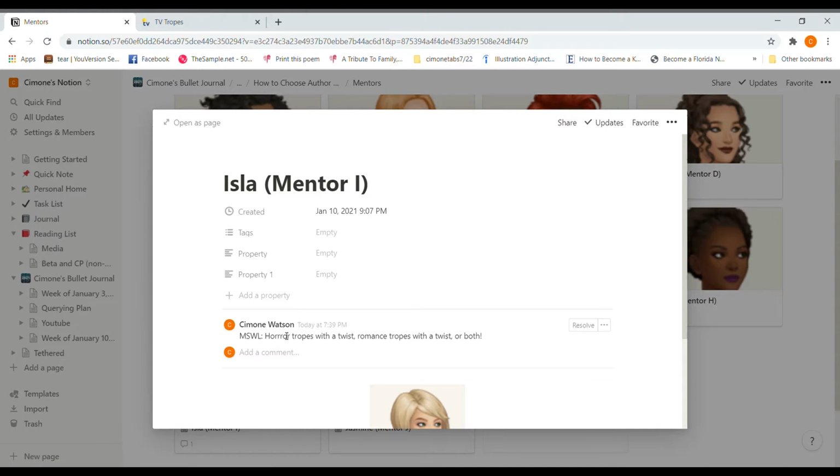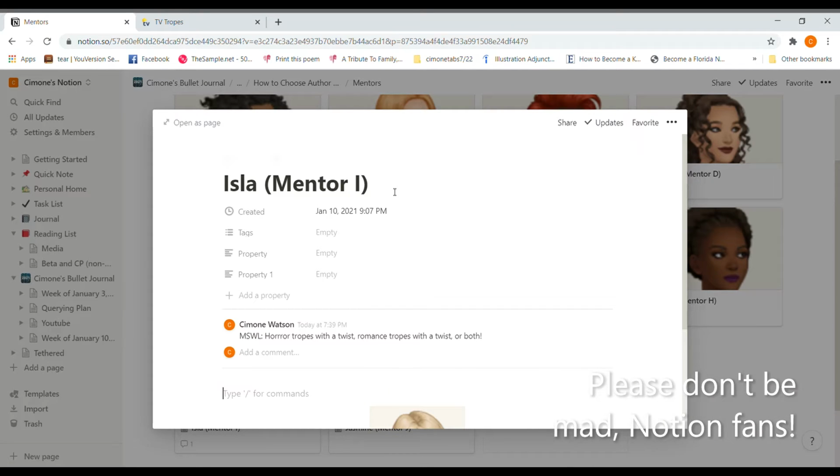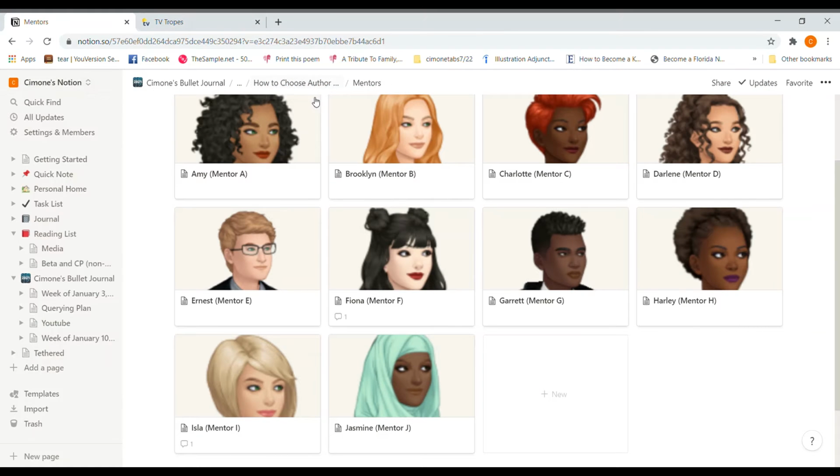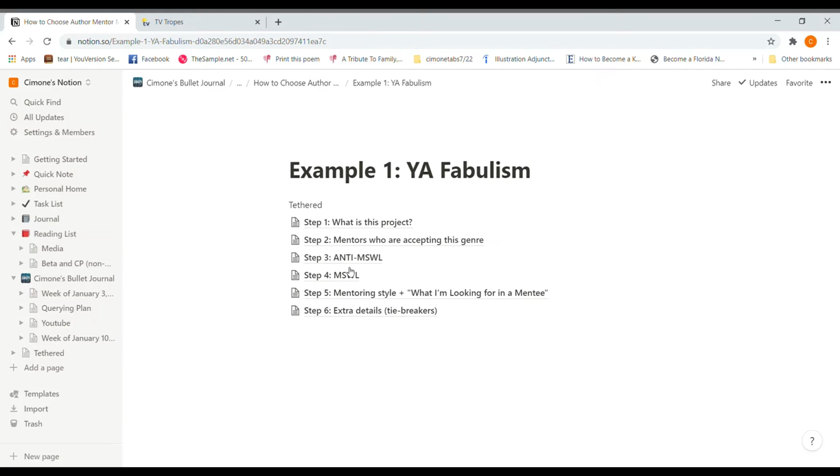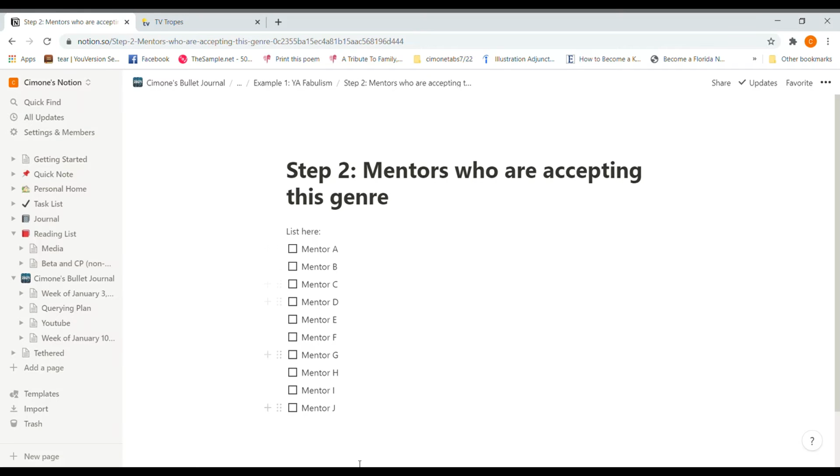And look at that, I definitely misspelled something here. I'll fix that later. So we're going to say genres, horror, okay, great. So now I can go back to my list and I'm going to take away mentor I. Sorry, mentor I, you're done.